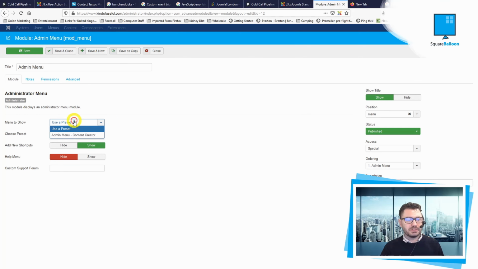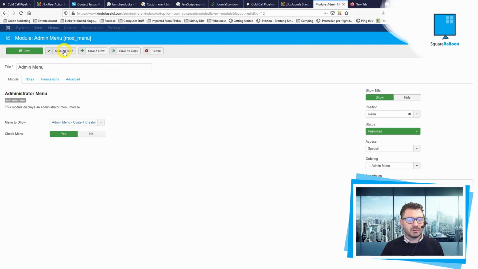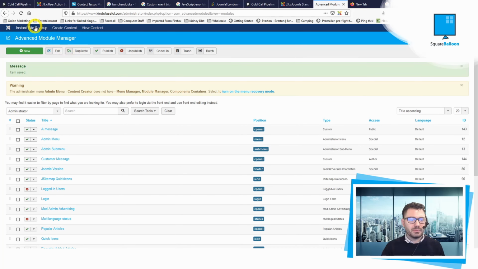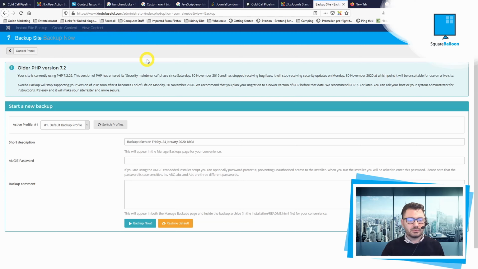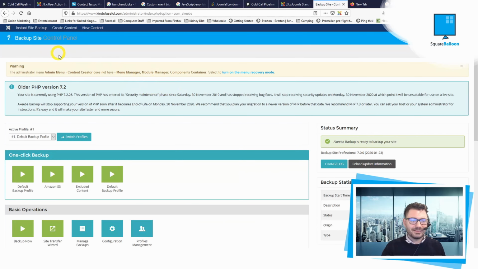So let's look at the other options here. I've got this user preset and I've got this option for another admin menu. First of all, I will save and close. And you'll see that the menu here has completely changed. Oh, I've created a backup. That was a bad idea. Oh no, it hasn't done it. Great. So I've got these three options. Now, that's a little bit annoying.